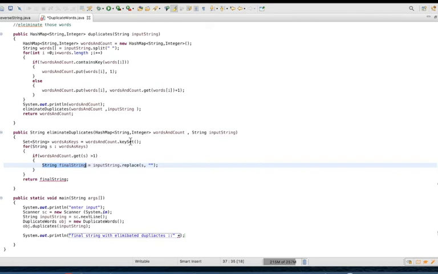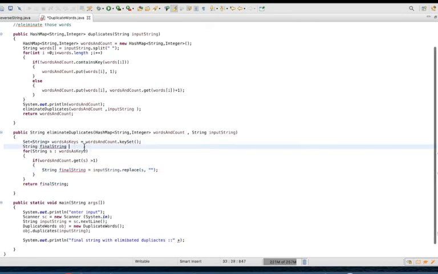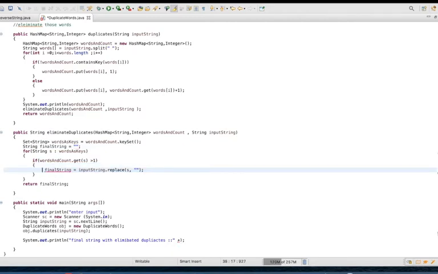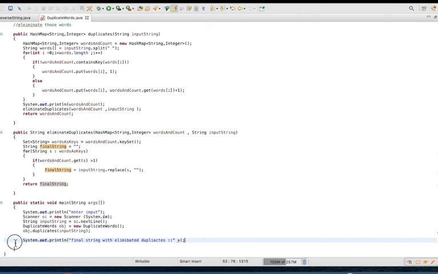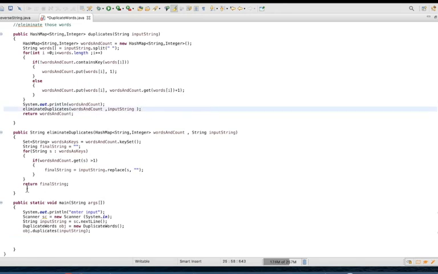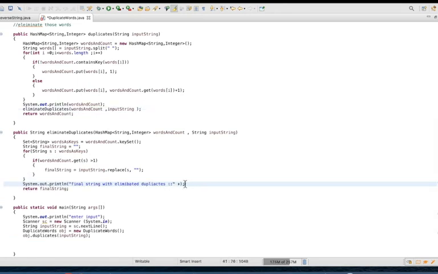This I need to declare here outside of this loop, that's why it's giving me error here. Remove double declaration from here, save it. Okay, I cannot put system.out.println here because I'm not calling eliminate word from this method. Instead I can put it here, but let me just put it here itself to make it easier to display. Okay, so now let's run it.